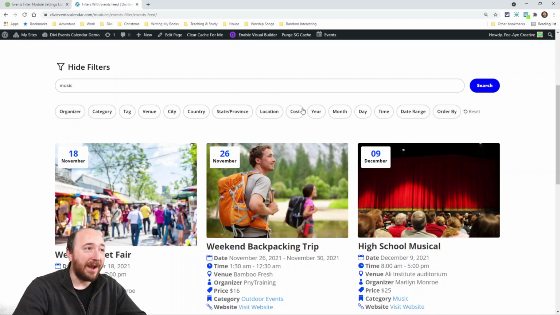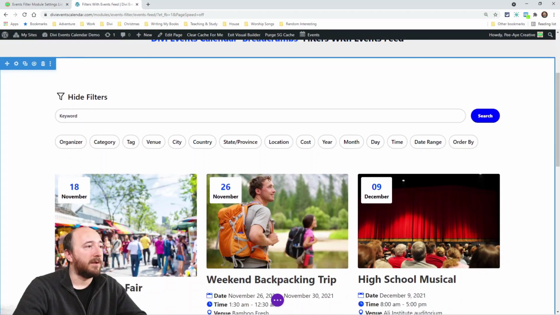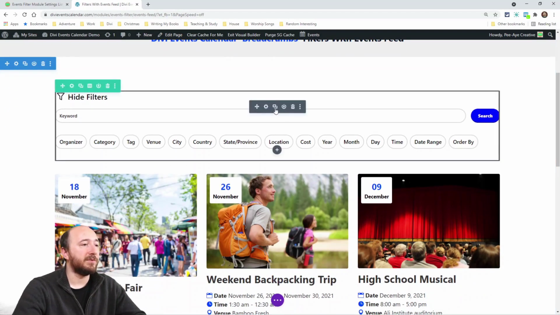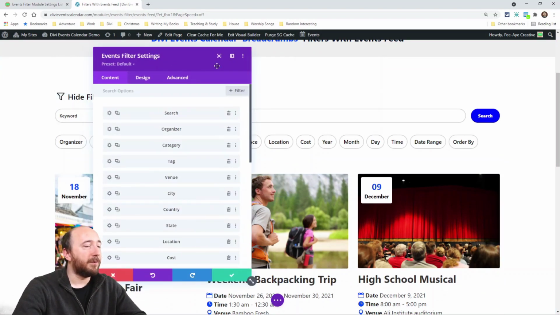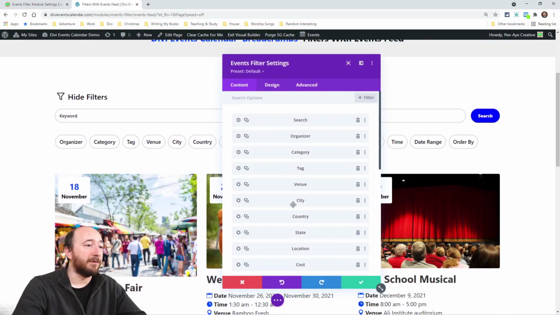Let's take a look at the back end of this module. All right, so here you can clearly see the separate modules, the events feed here, and the events filter here. When you first open this up, you'll see a list of all of these items. Now, notice that I can rearrange these if I want. See that? Notice how they rearrange. So you have full control here.